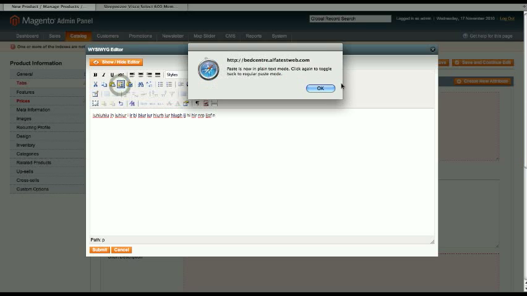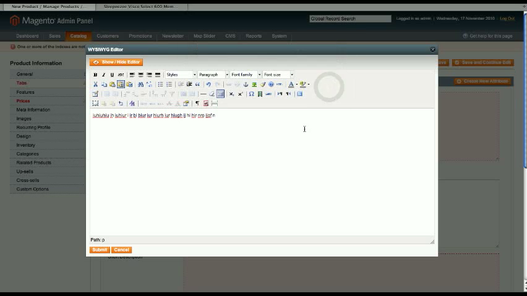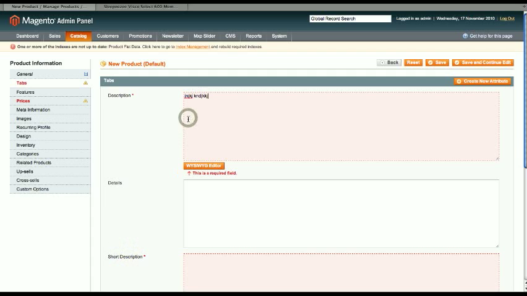So if I click that button there, it tells me that it's now in plain text mode, and I can just paste directly into there. That is the most important thing to remember. Do not paste from another document directly into this site. So once you've done that, click Submit, and it'll drop the text into there.